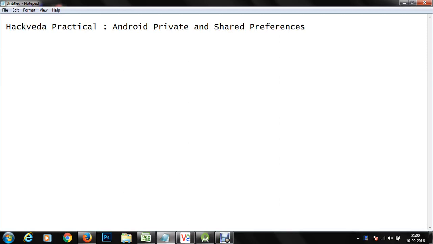In this video, we'll learn about Android private and shared preferences. Preferences, as you know, are basically used to store simple data. This data is not encrypted and it can be deleted by a user. Let's get started by writing a simple application for storing private and shared preferences, and then we are going to understand the concepts of preference activity.